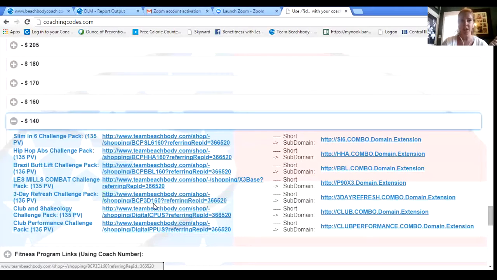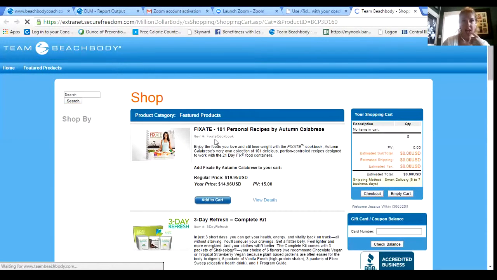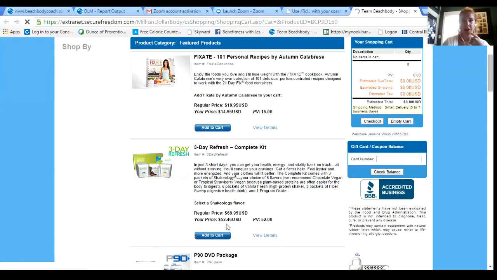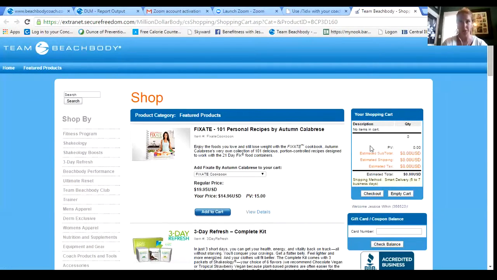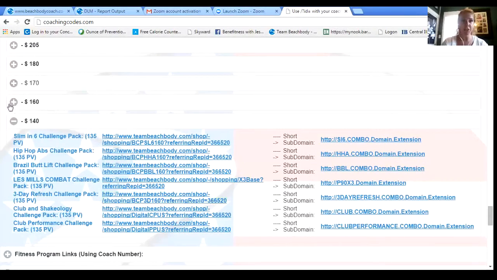So this is exactly what I used. As you can see, my coach ID is on there. It's the 366520. So I would go ahead and open it up and test the link. And in a second, you can see where it takes you to. You can see the 3-day refresh is right here, and they can add it to their cart. And as you can see over here, it tells me welcome. This would be your name or whoever's name is getting ready to purchase the product, but this is me, so I know that my link worked. Like I said, I use this all the time.